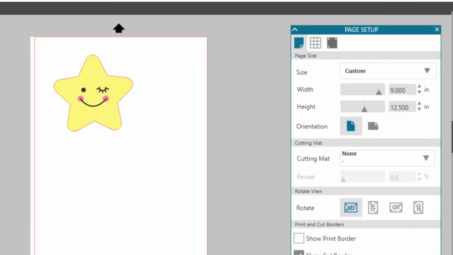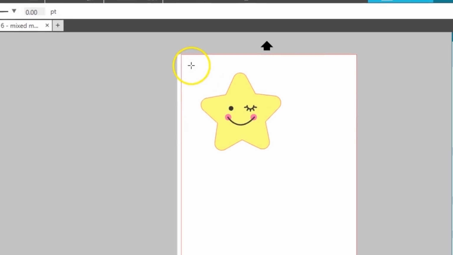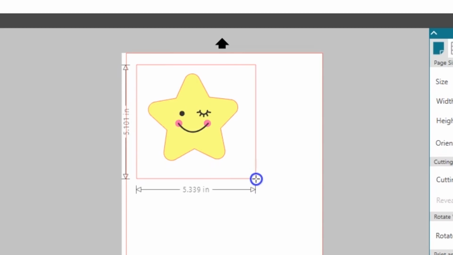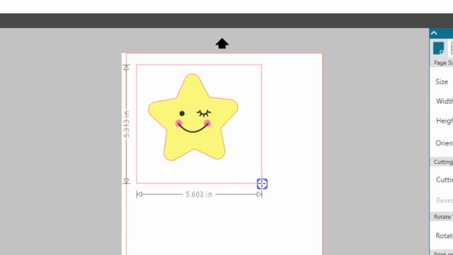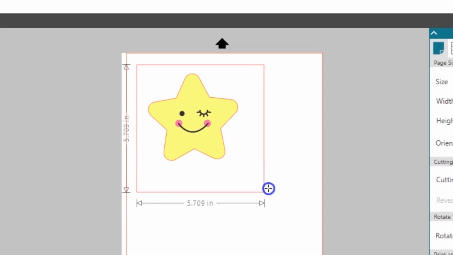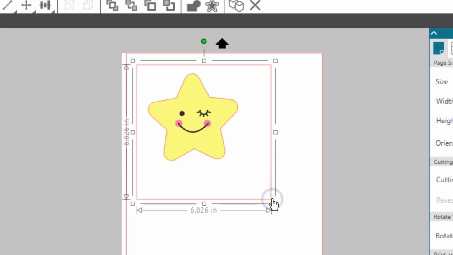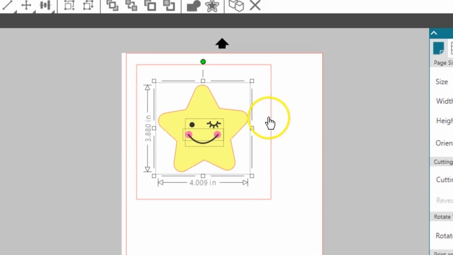Since this is going to be a stencil, we use the rectangle drawing tool to draw a square around it. I'm going to leave about 1 inch around each part of the design. So I'm going to make this about 6 inches square. If you hold your shift key while you're creating this rectangle, it will be a perfect square. Okay, that's close enough. And that will leave enough room around the star design so when I apply paint, I've got that blocked off from the extra paint.